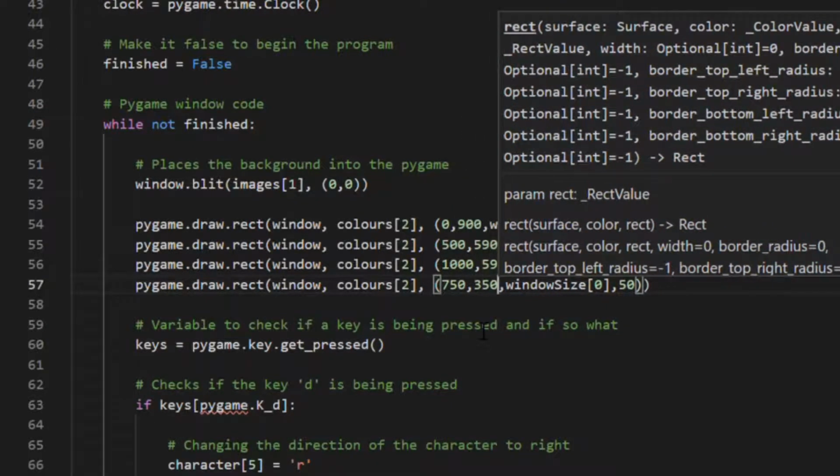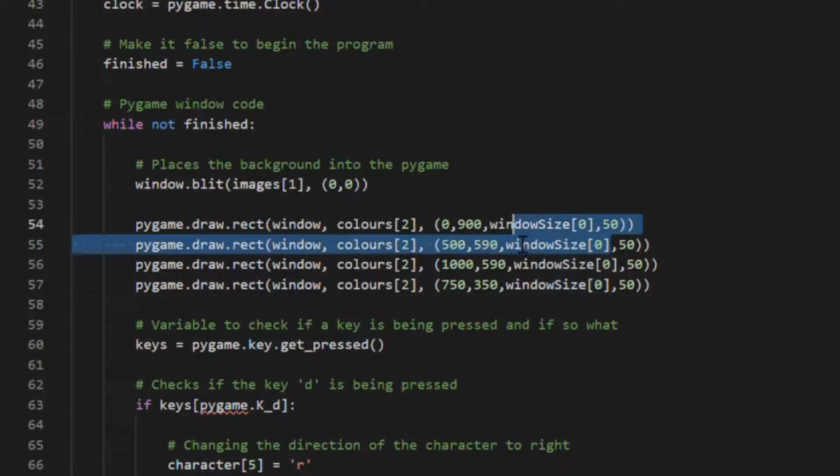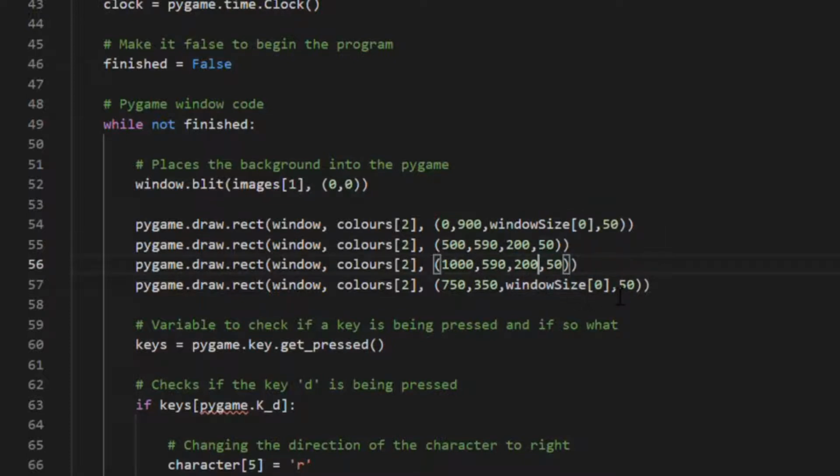And there we go. So now all we have to do is make the width of each of these new ones 200 and the height of them 50. The height's already 50, so I just need to go through all these window size zeros and change these to 200. And there we go. Now that is it. We have created the platforms.